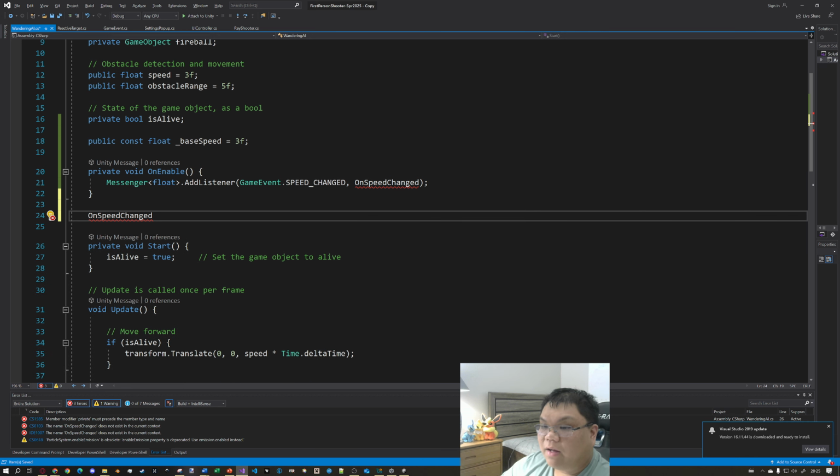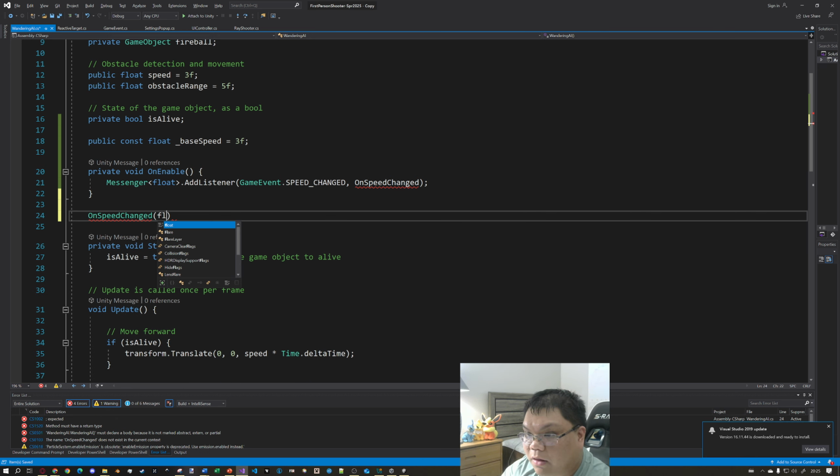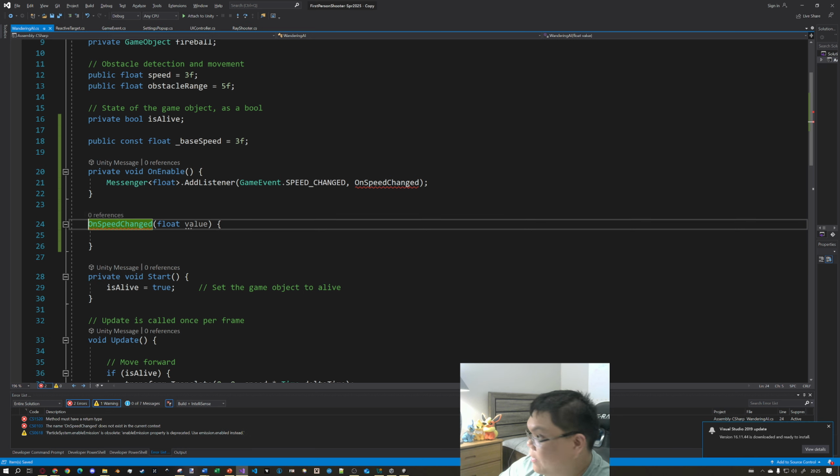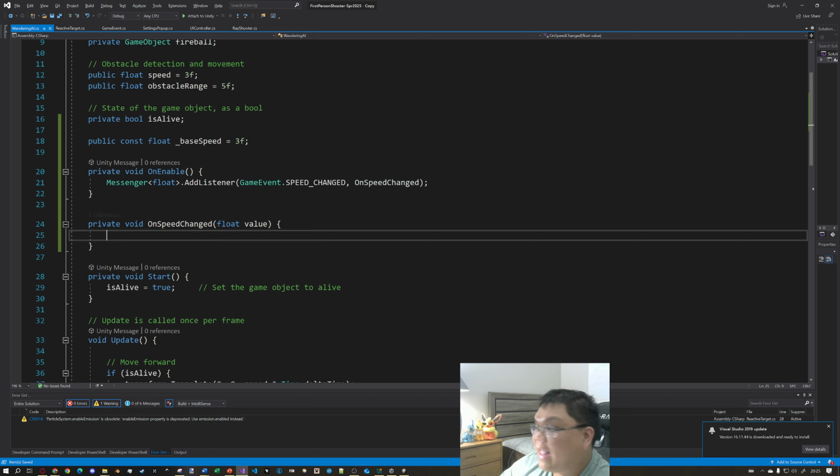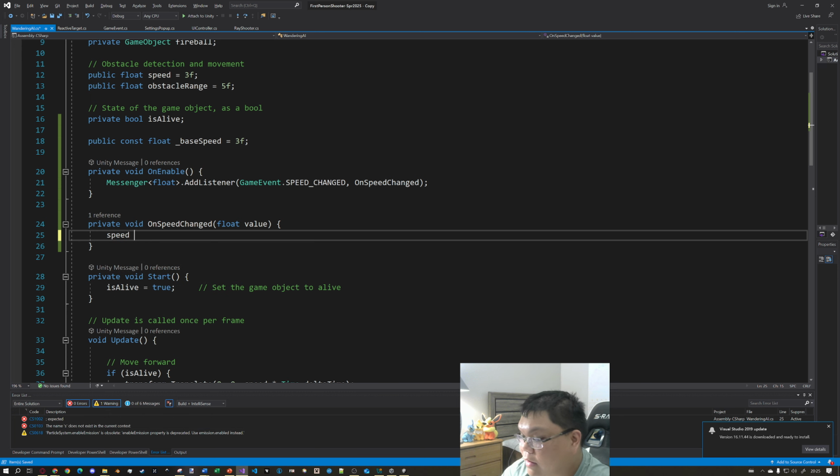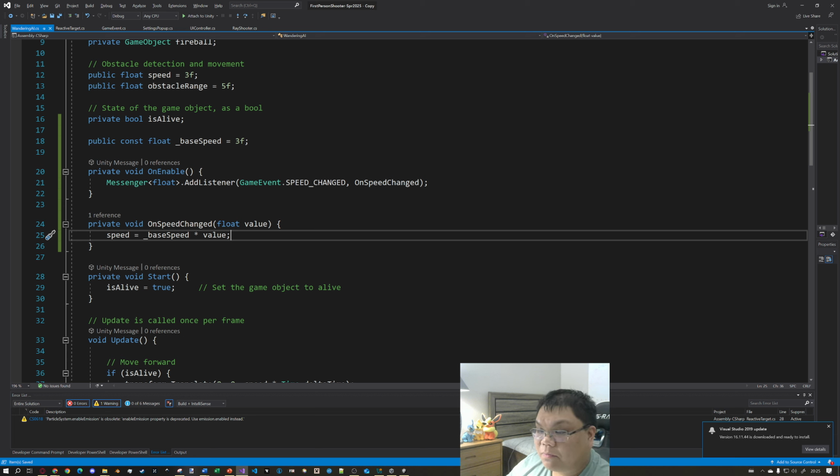No, not that one. OnSpeedChanged, float value. Private void OnSpeedChanged, float value. And then we're going to say speed equals baseSpeed times value. So this is going to change the speed of the enemy.